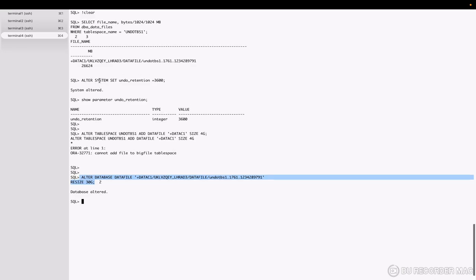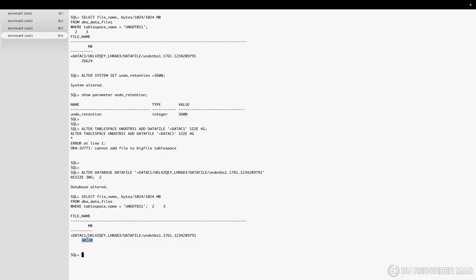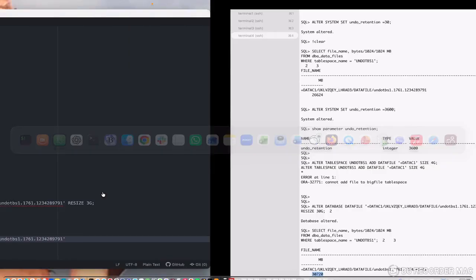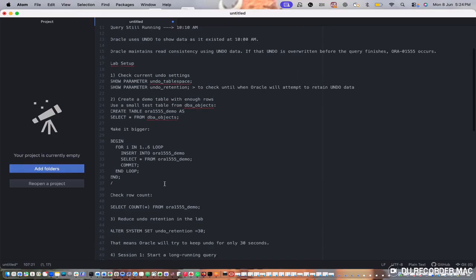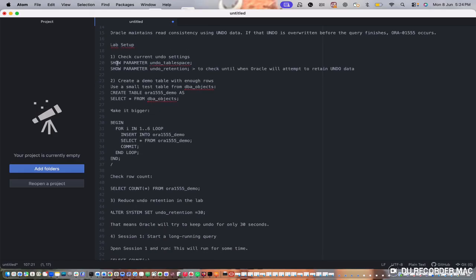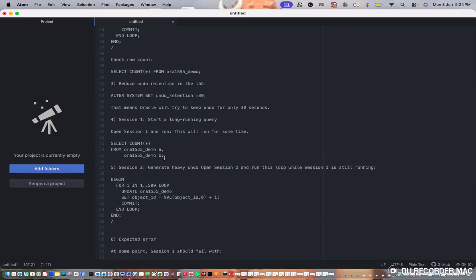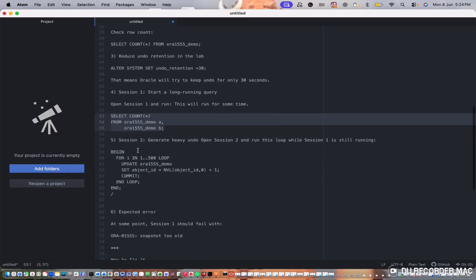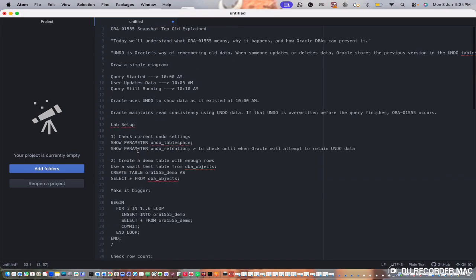So I added 4 GB. Now let's check the size again. See, it is 30 GB now. So we have completed our steps. If we do the retest again, if we perform the same steps of this lab which I showed, and run this query again, it will 100% work. This time it will complete. So this is the complete step by step how we can fix this snapshot too old error.